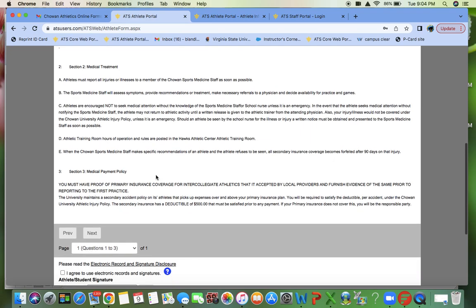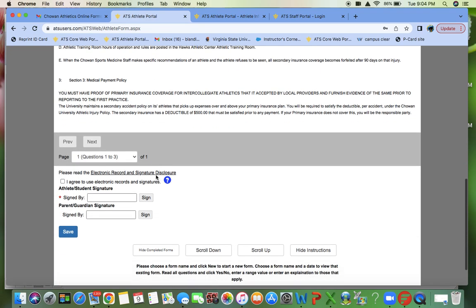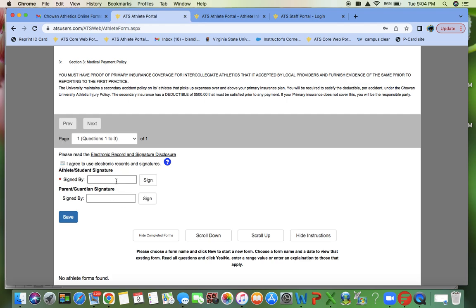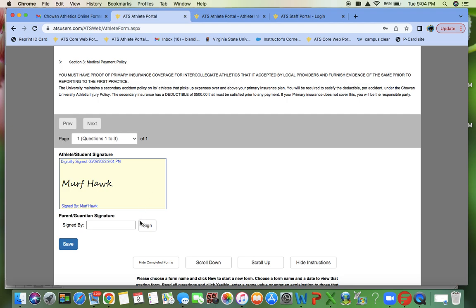So you're going to read through all this information, and then you're going to have to sign and save the form. So in order to do this, click on the box that says I agree to use electronic records and signatures. Then you're going to sign your name. And then to save that signature, you will hit sign.